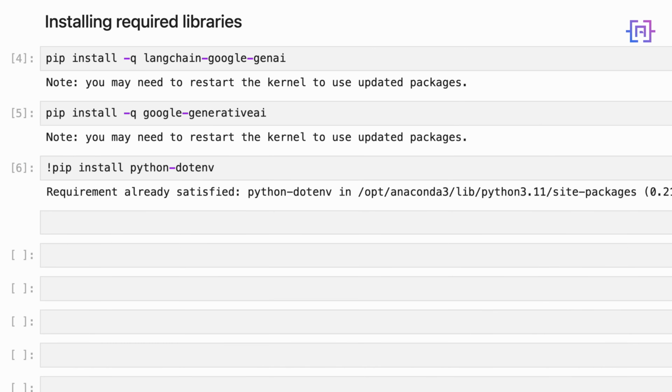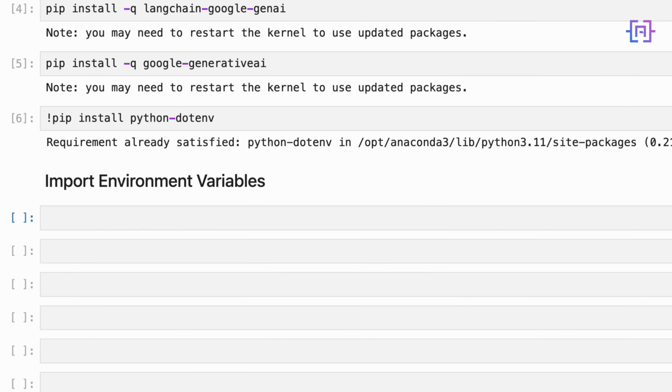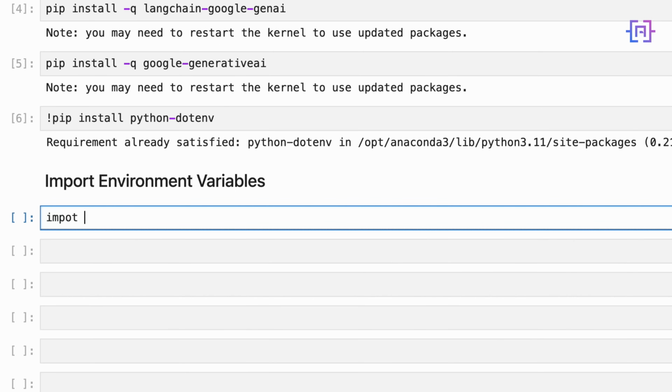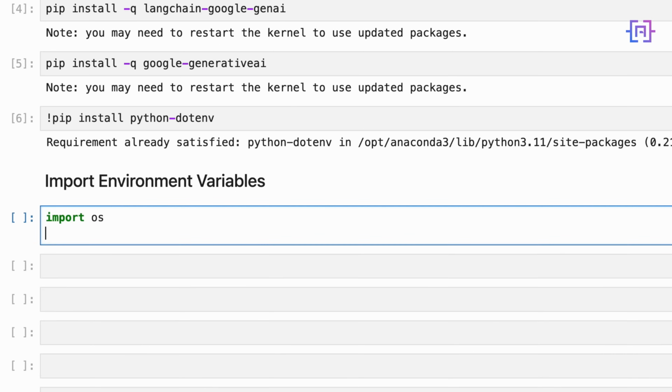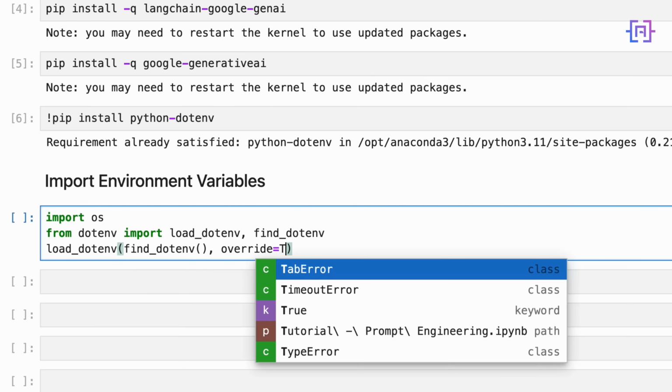Now we need to import environment variables. So we'll have a title here, import environment variables. Then the first step is to import os, then from dotenv import load_dotenv and find_dotenv. Then we are going to load the environment variable. We are going to find it and we will set override equal to True.